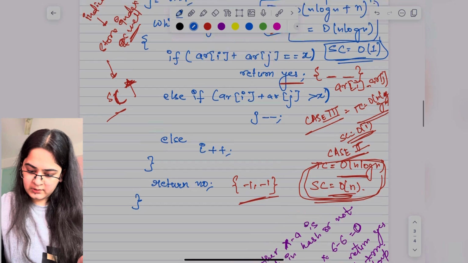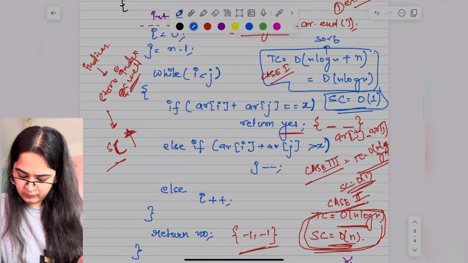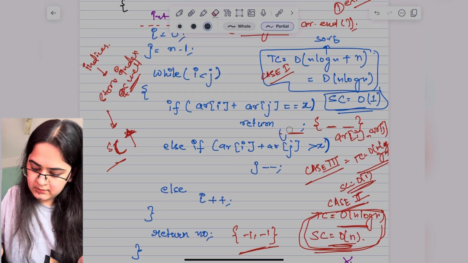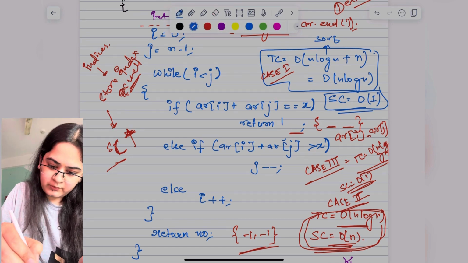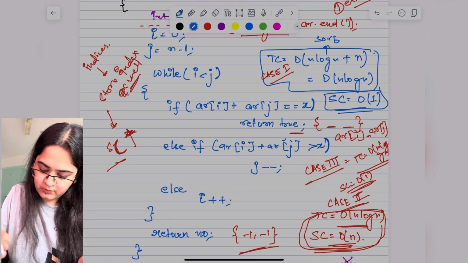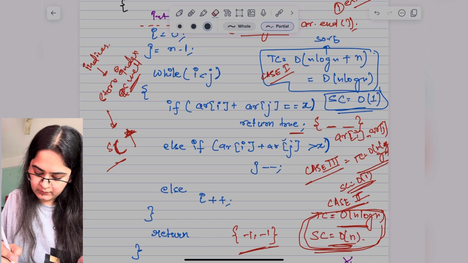Did I in the previous one also write true and false? Please forgive me for this. I'm using yes and no instead of true and false.